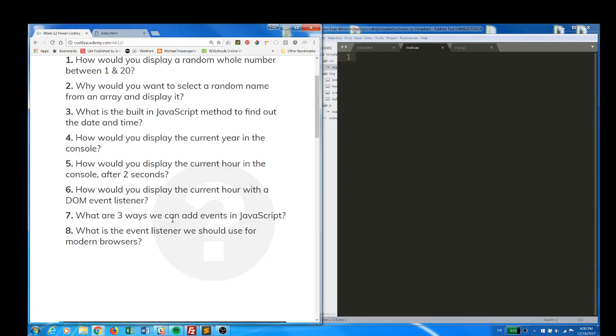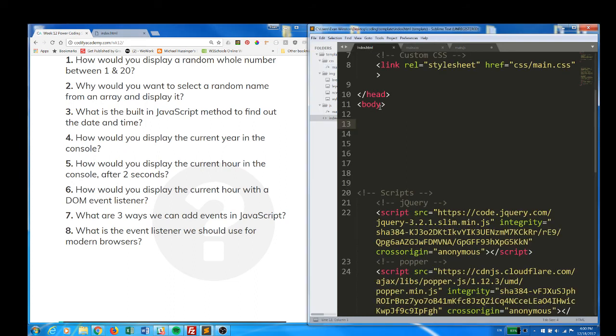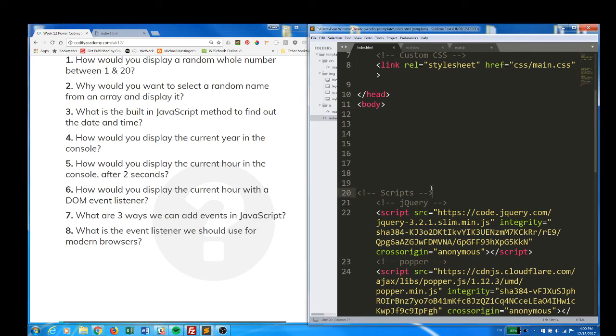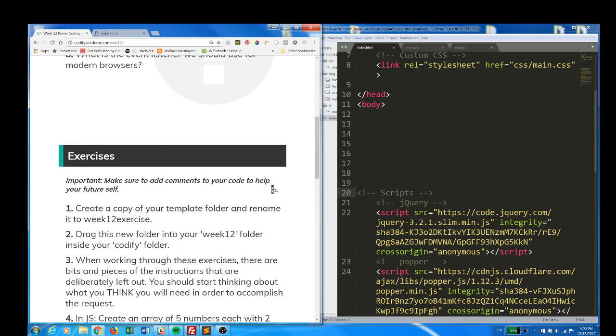What are 3 ways we can add events in JavaScript? There is the attribute method, with an on-click attribute in our button, or an on-scroll attribute in our body, or anywhere else. There is addEventListener. And in addition to event listeners, there are DOM listeners. What is the event listener we should use for modern browsers? addEventListener. So the one we've been working with.